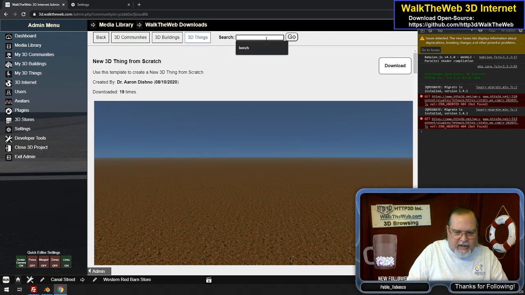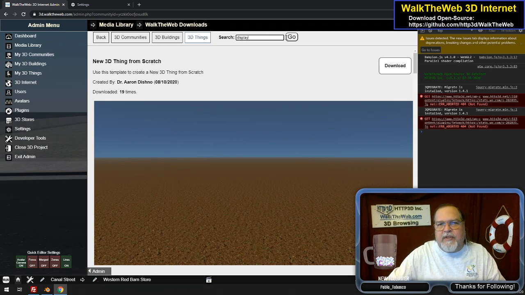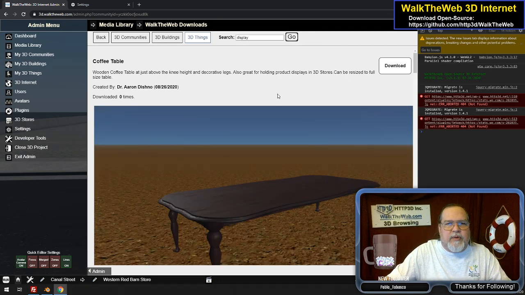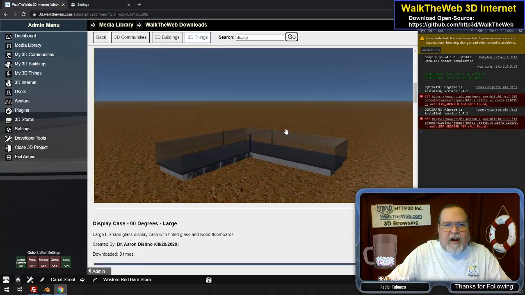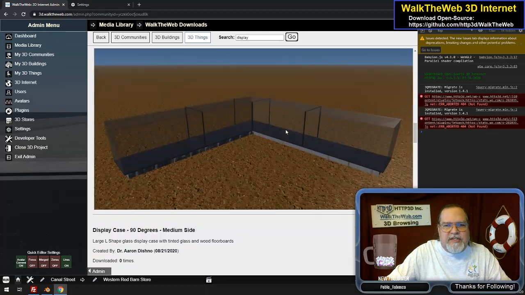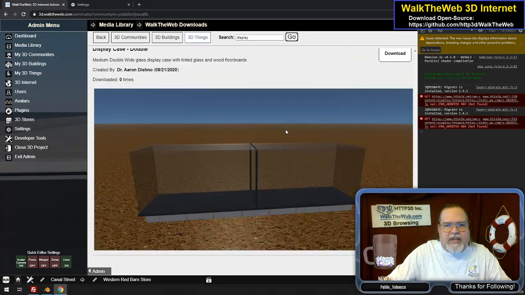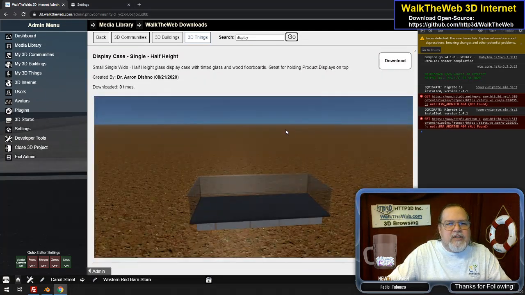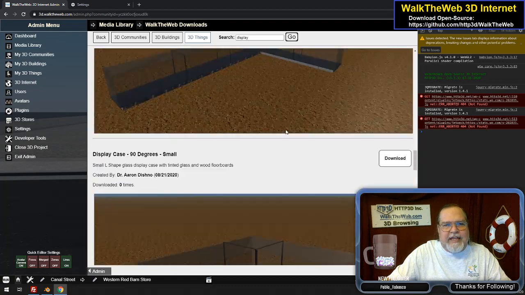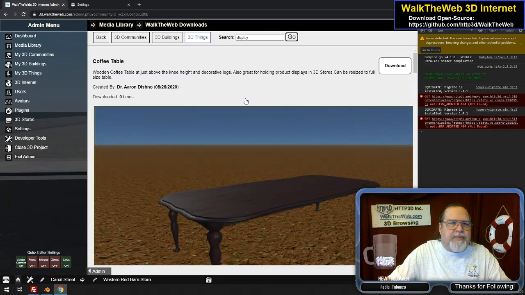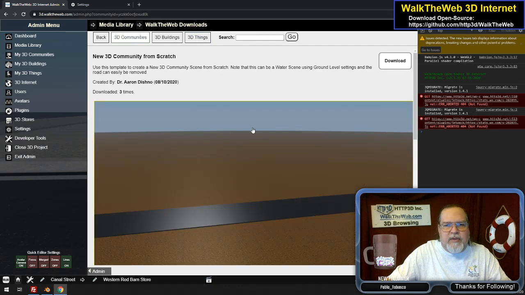So if you are looking for, I'm just going to type the word display for the display cases. Since we saw that there was one in there, notice that there are actually many of different sizes and shapes, and L-shaped and small and large and half height and full height. So this is a way to be able to check out and get different products and different things, look for different things by keyword.